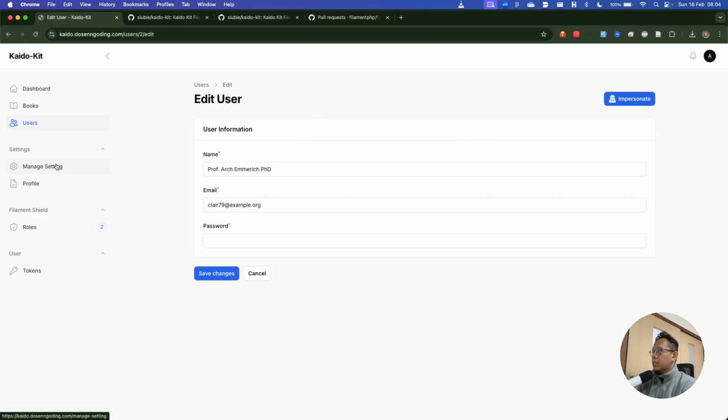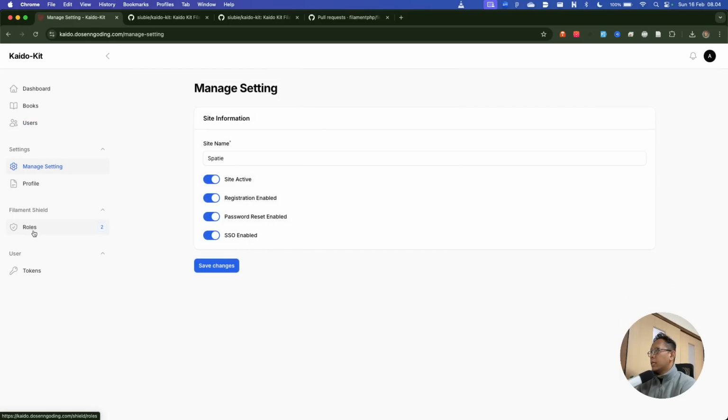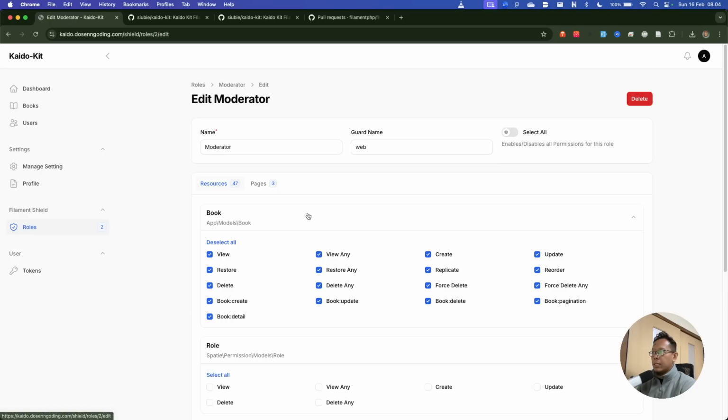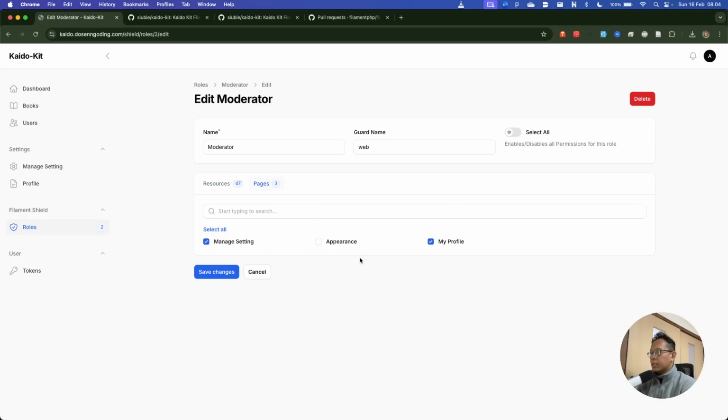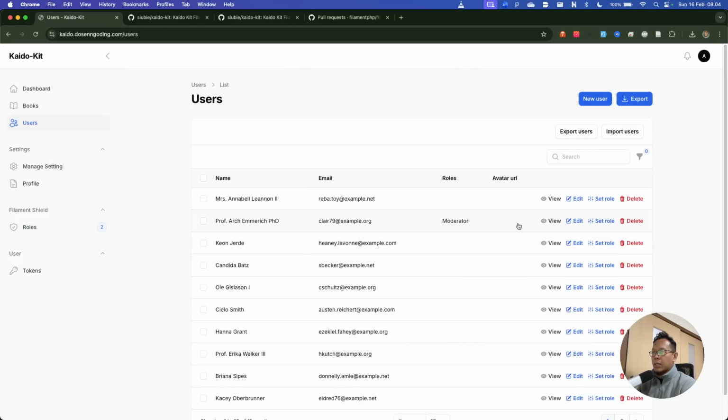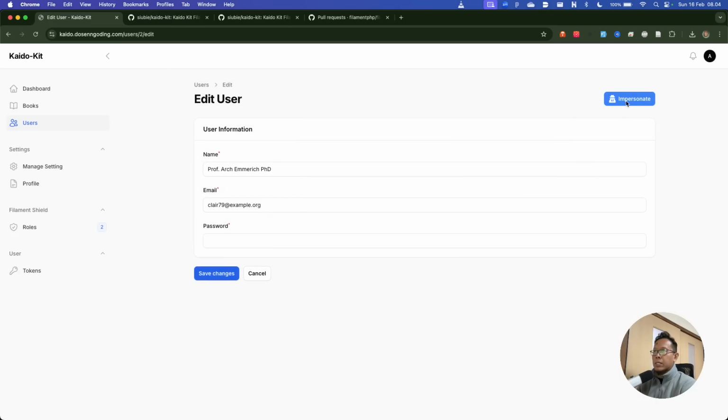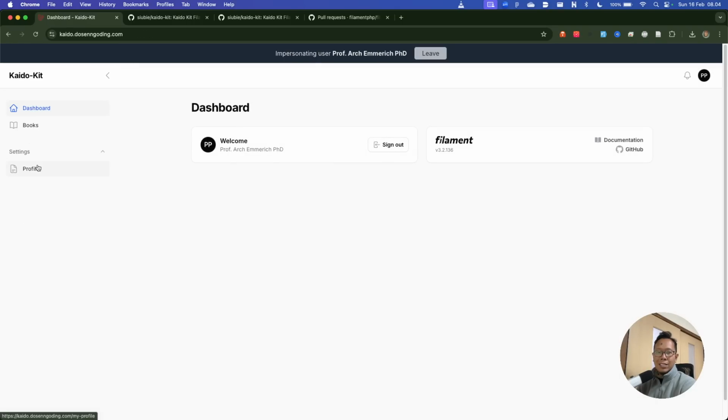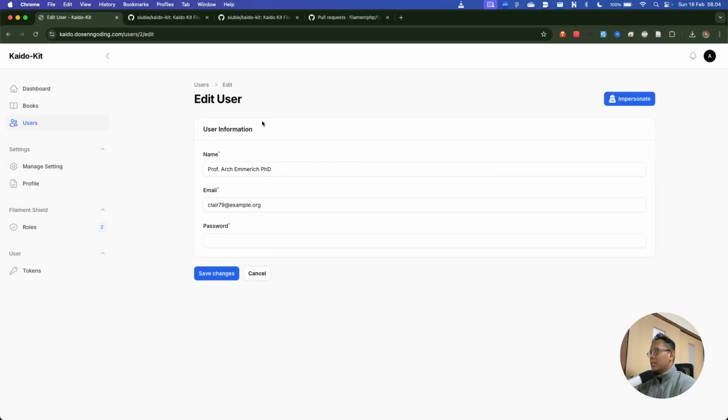That we saw that the manage setting is open for the moderator. We can enable and disable these things here in the pages. For moderator, we can disable this, and then we can save changes. Then when we go to the users, go to the moderator again, and edit and impersonate, now the feature is disabled. So we can make everything dynamic. Okay, this is for the impersonate feature.